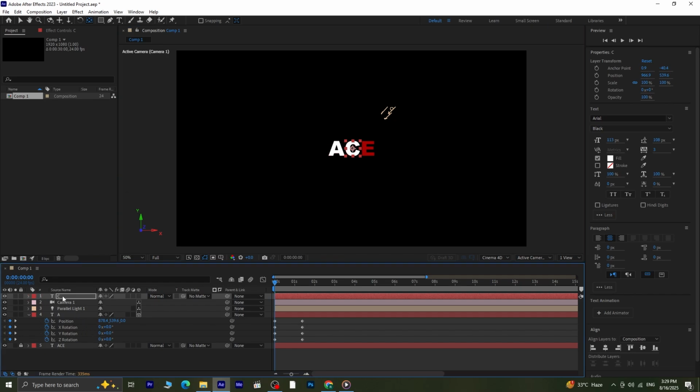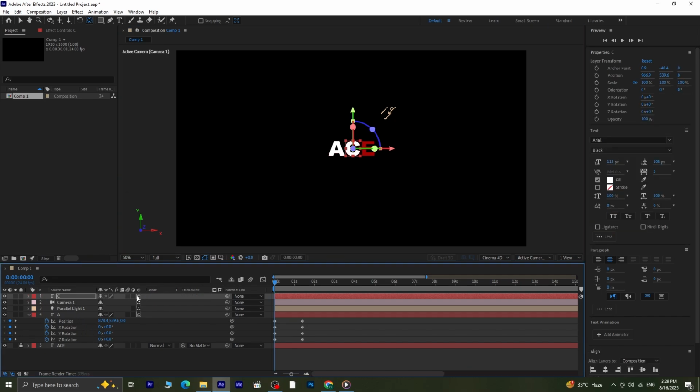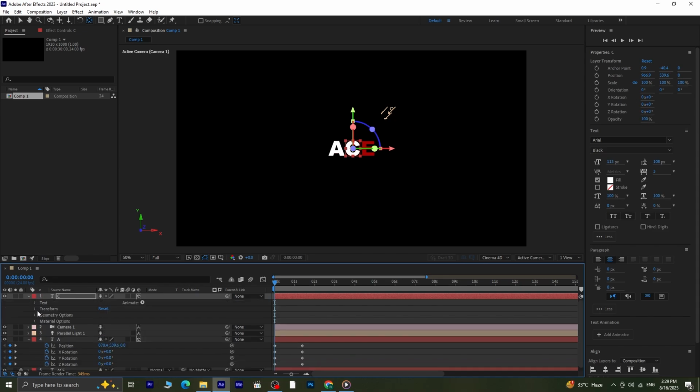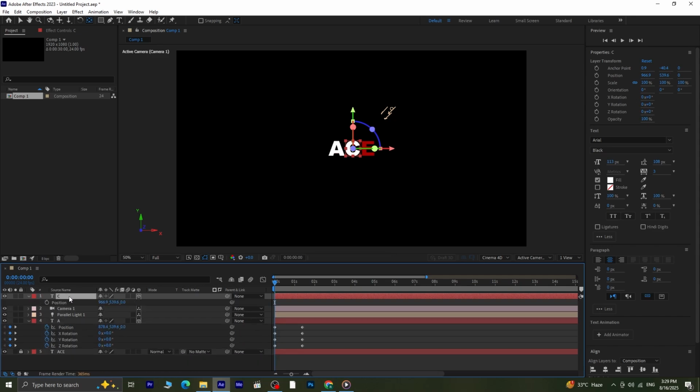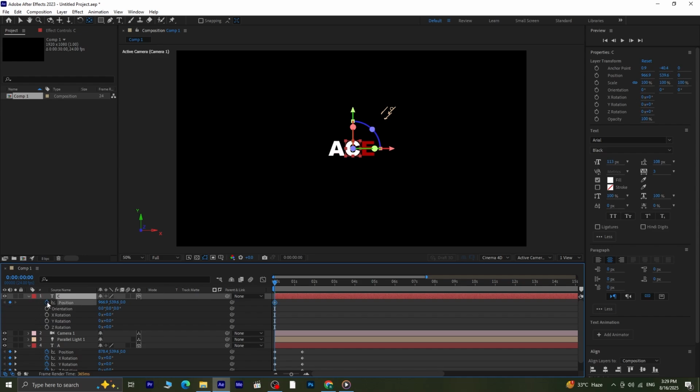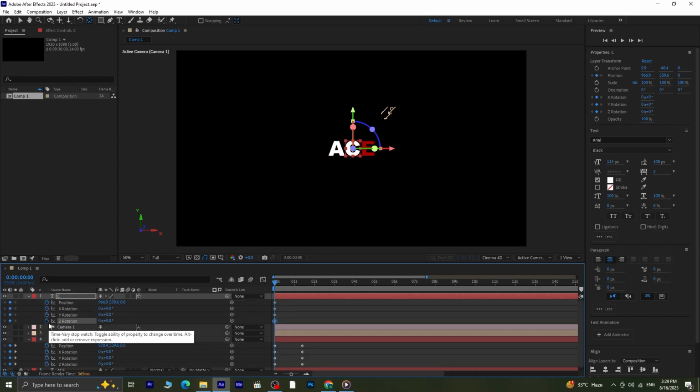Now, make this letter layer 3D, then go to its properties, open the geometry options, and increase the extrusion depth to 40, just like we did with the first letter. After that, press P to bring up the position property and Shift plus R to show the rotation properties. Click on the stopwatch icons next to position, as well as X, Y, and Z rotation.